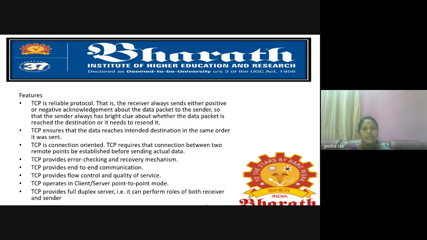TCP requires that a connection between two remote points be established before sending actual data, and it provides error checking and a recovery mechanism. That is, data should be proper when it is transferred from one side to another. The data must be error-free. There should not be any errors in the data, no noisy data, missing data, redundant data, or duplicate data. That is the responsibility of TCP. TCP will take care of that also.